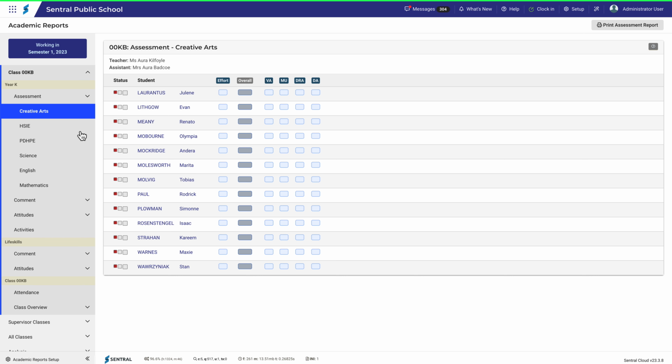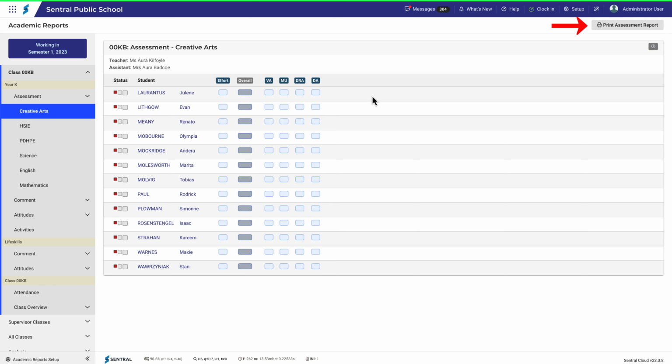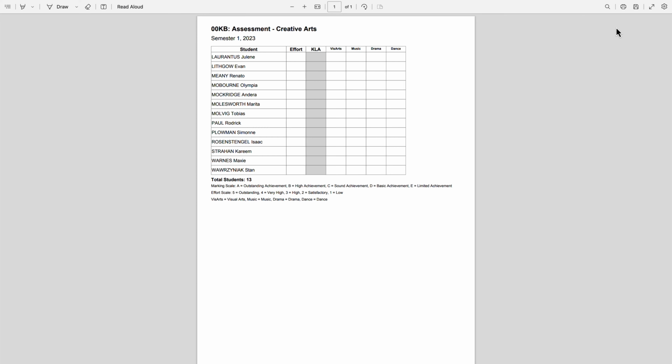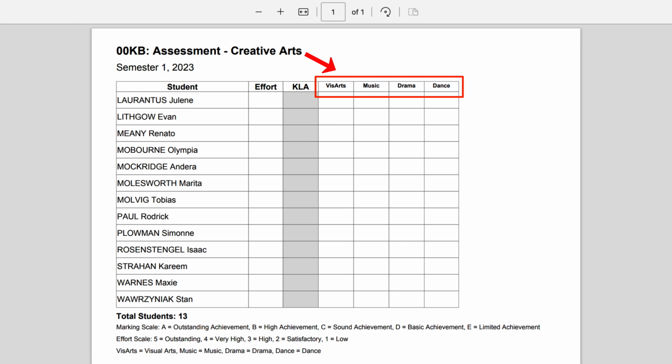Let's have a look at that again. Note the printer icon in the top right for each of these subject pages. The reports generated give you a quick view of the results for that class, for that subject, or KLA as shown in this example.